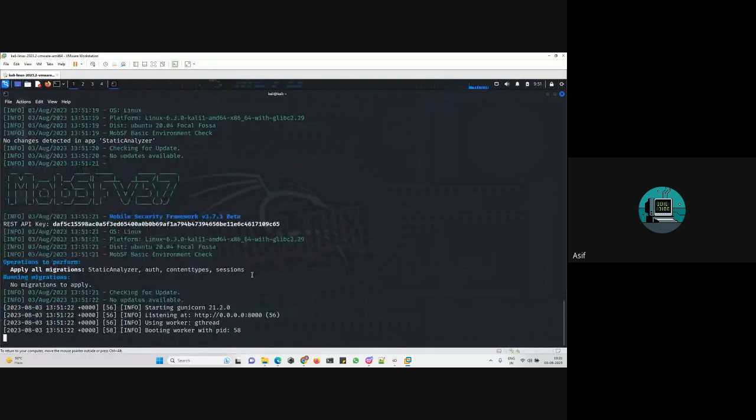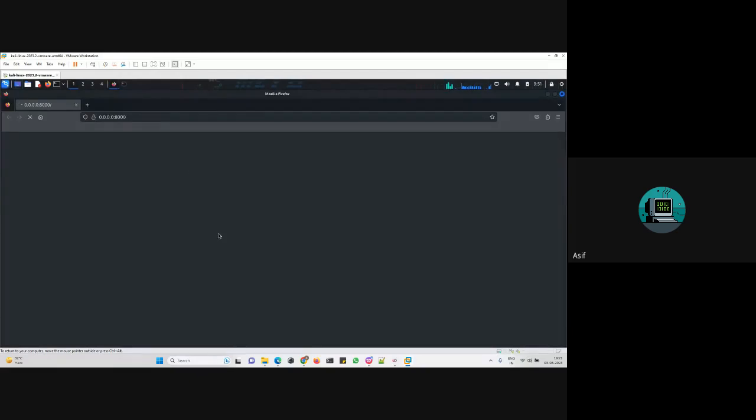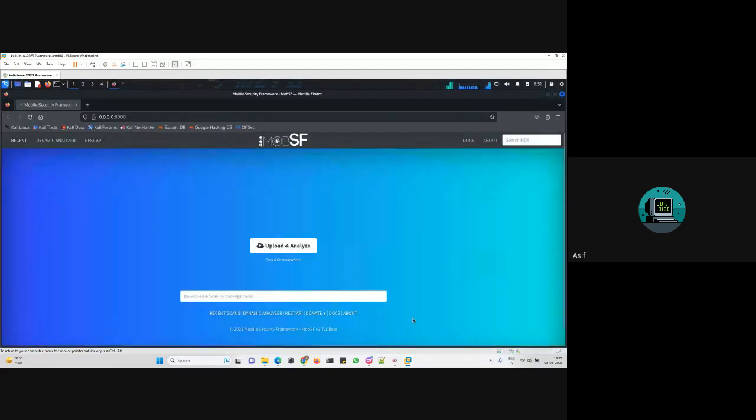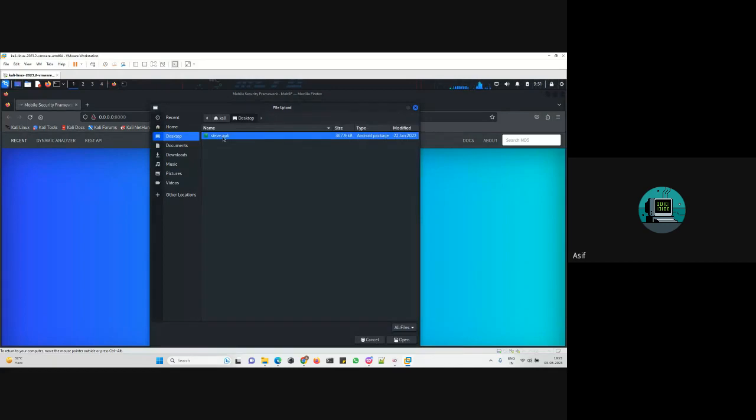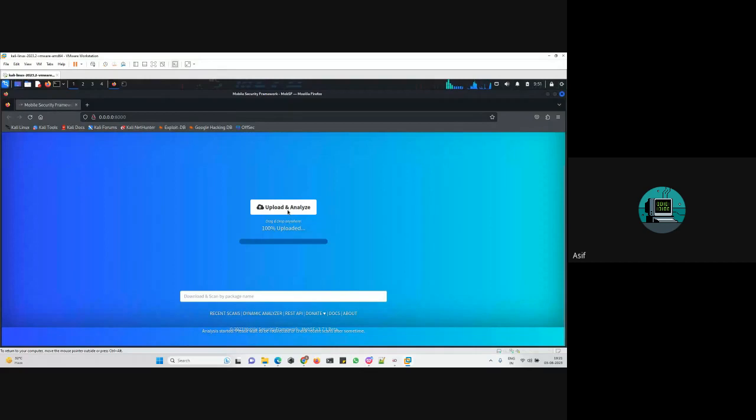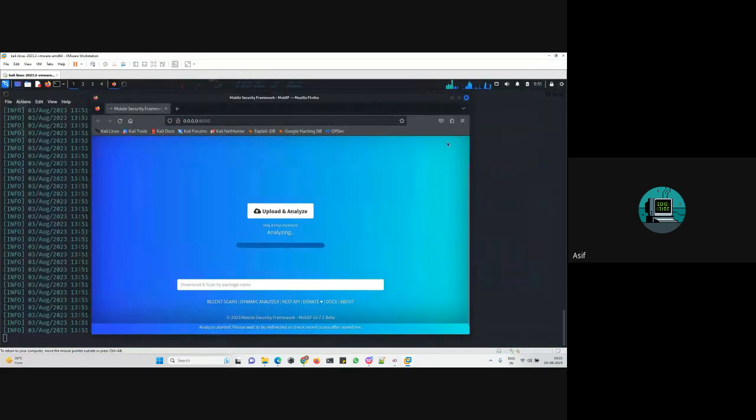Now, if you want to open this, simply open this URL. Just right click and open it, or you could copy it and open it. This is the dashboard of MobSF. First of all, you have to upload an application which you want to test. So click on upload and analyze. This is the application that we want to test. Click open, and now upload and analyze. It is analyzing it, so let us wait.